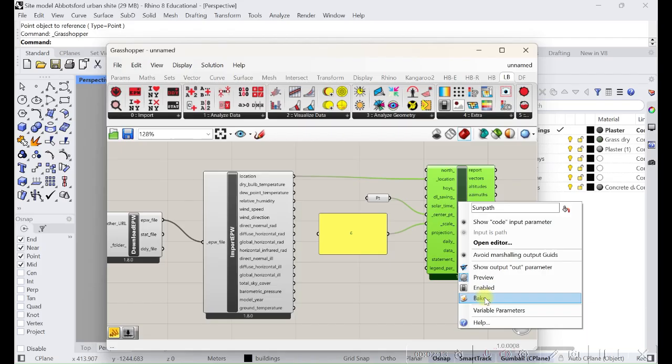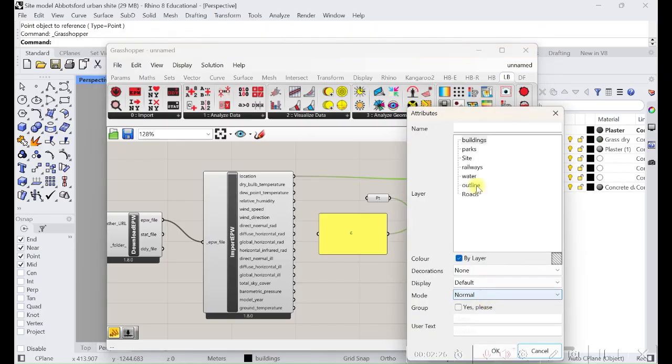We'll have this function here that's called bake, and essentially what that's going to do is take the geometry that's selected in Grasshopper and then convert it into physical geometry in Rhino. So click on bake.